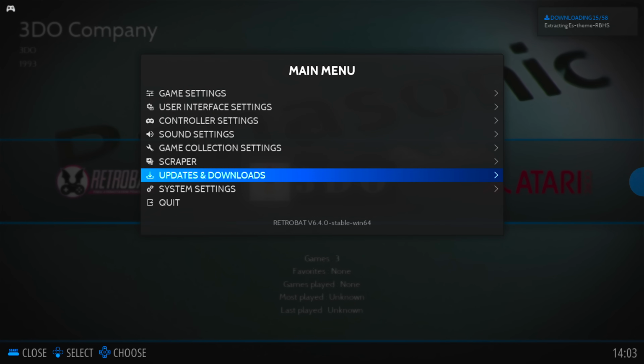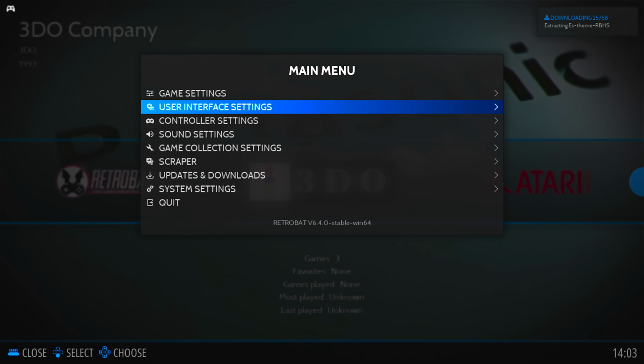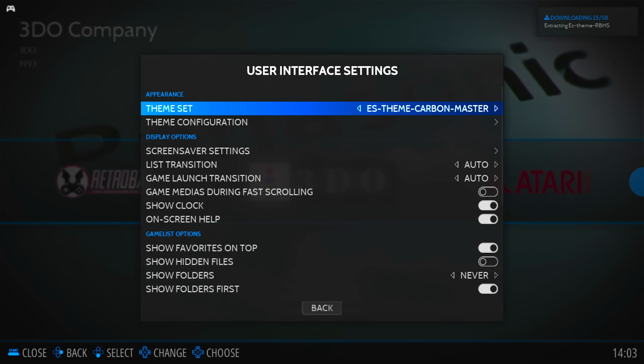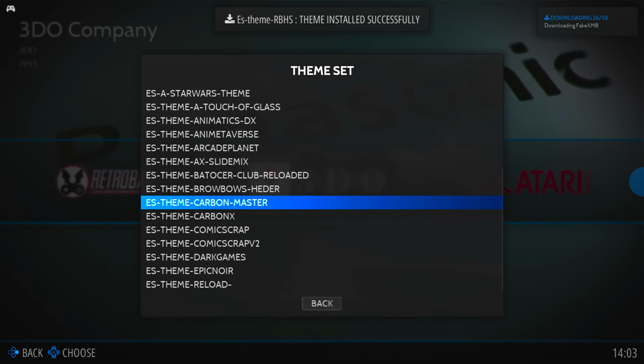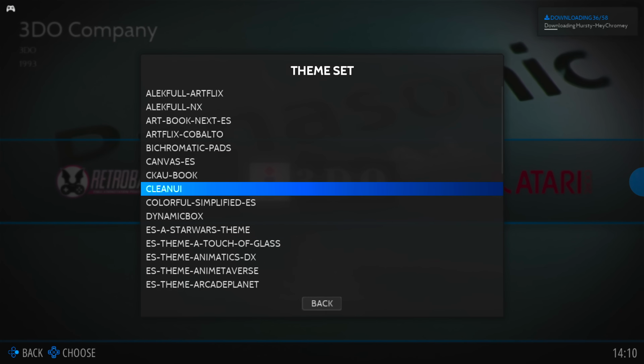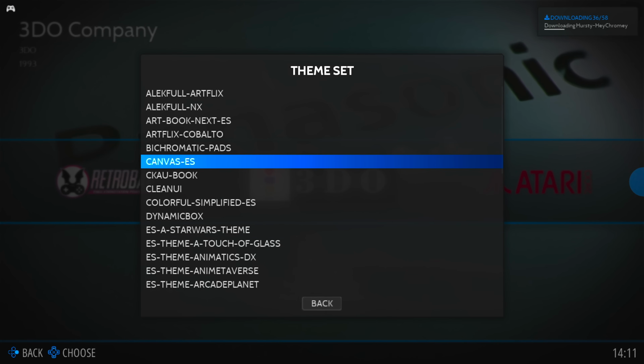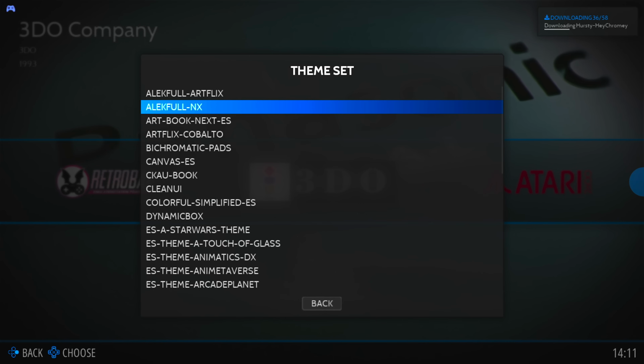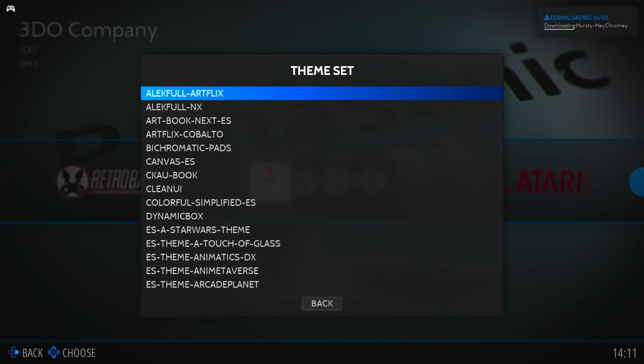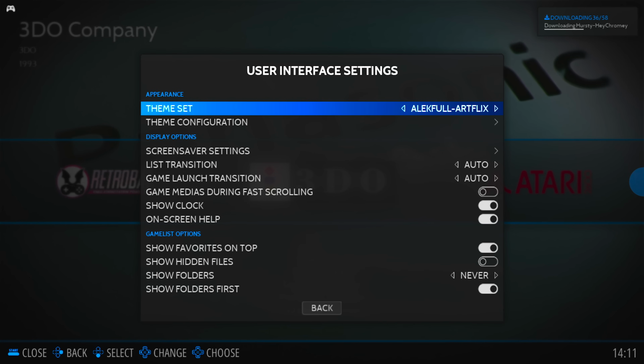From the main menu, use the D-pad to move the highlight up to User Interface and select it with A. The very first submenu listing here is called Theme Set. If you press the A button, you'll see a list of all of the themes that you have downloaded, and you can select any one of the themes here to apply to the look of the user interface. I really like this one that's called Art Flicks all the way up at the top, and I'll tell you why in just a moment. So I'm going to scroll up to it and select it with the A button. Once you select it with the A button, you can press B to go back and then lock in this change.